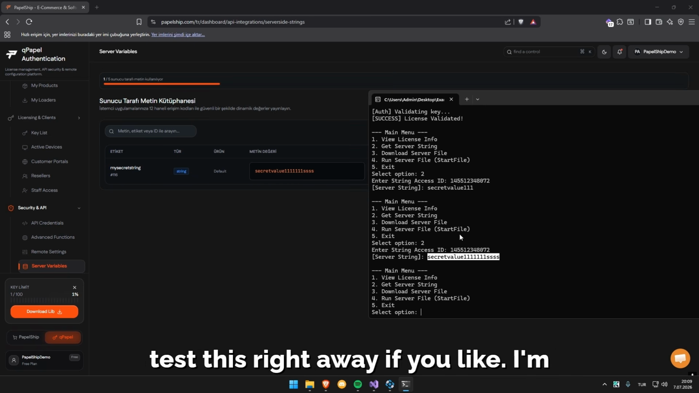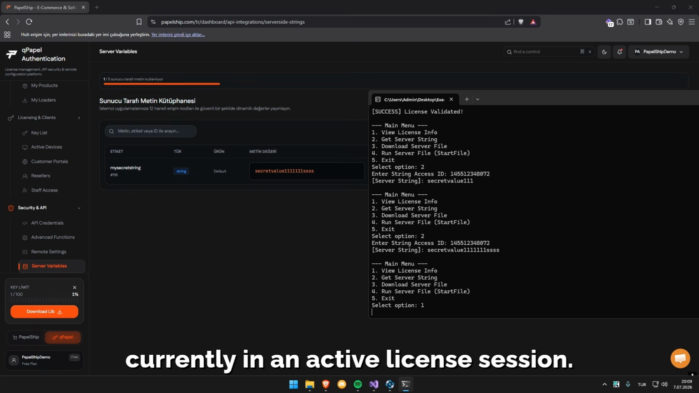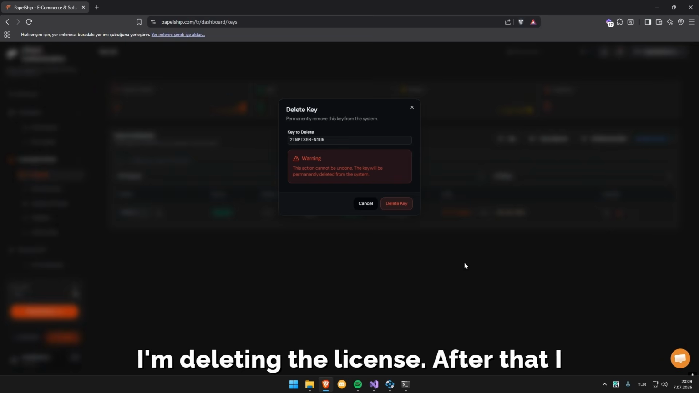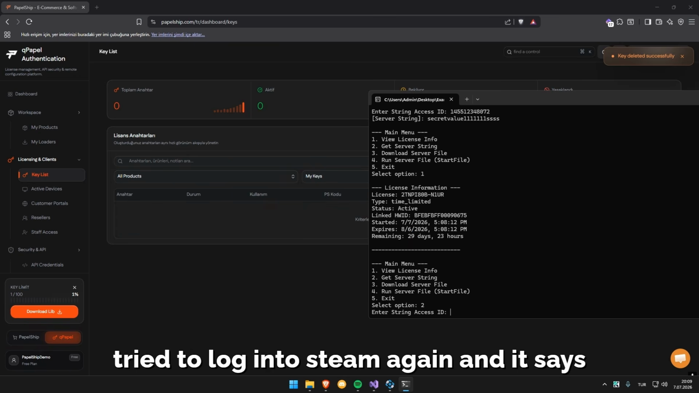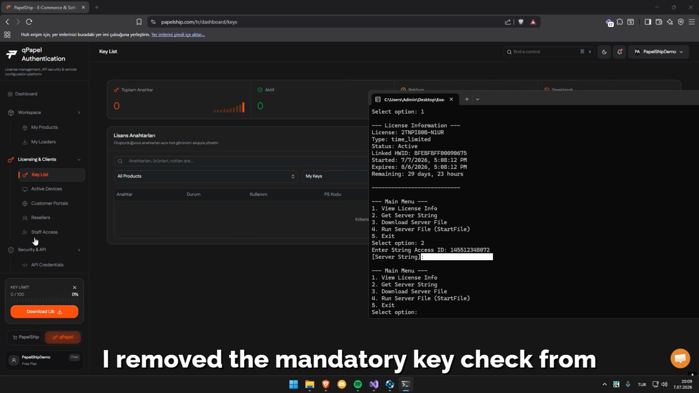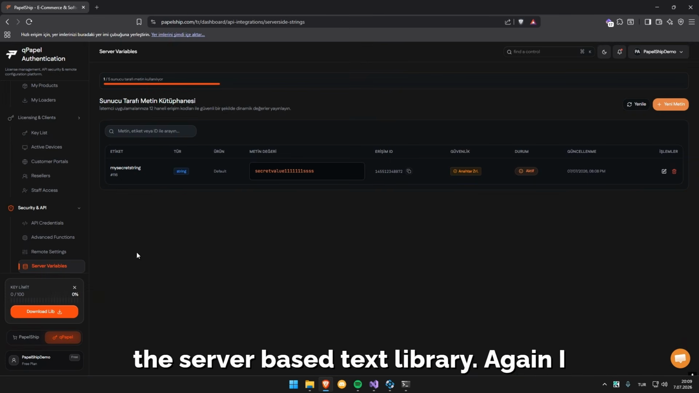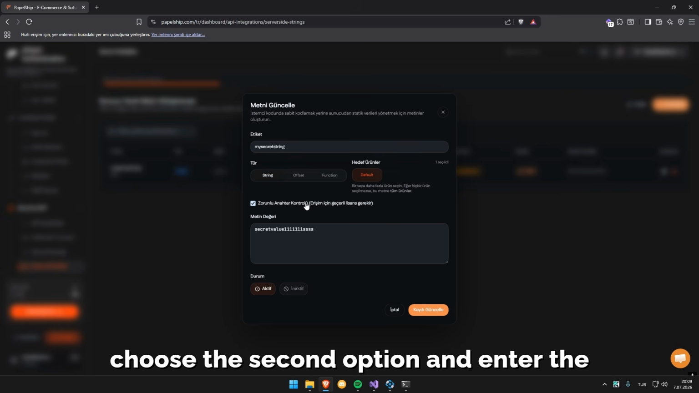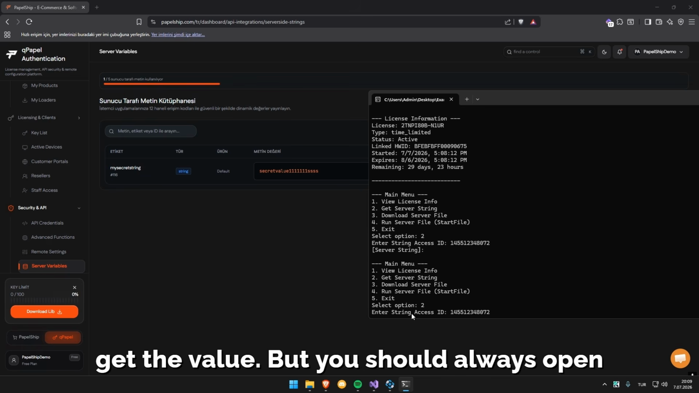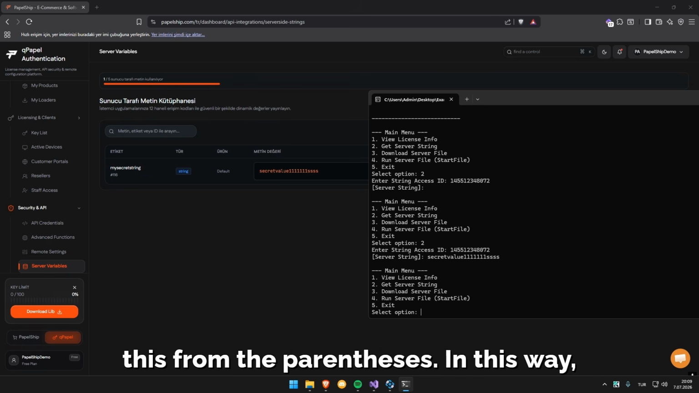Let's test this right away if you like. I'm currently in an active license session. I'm deleting the license. After that, I try to log into Steam again, and it says, welcome. Then I remove the mandatory key check from the server-based text library. Again, I choose the second option and enter the access key, and this time we were able to get the value, but you should always open this from the parentheses.